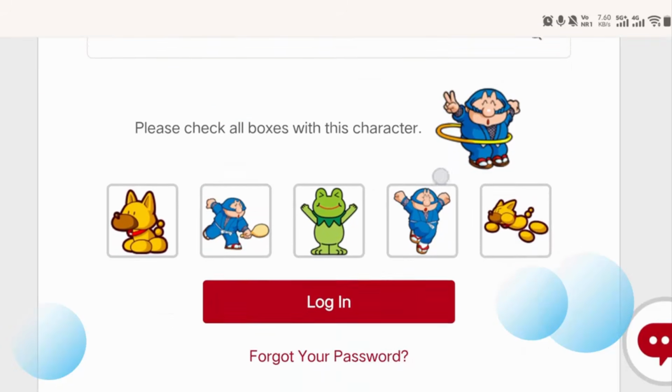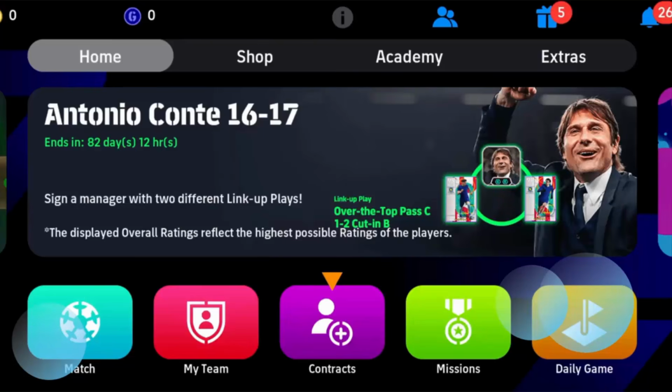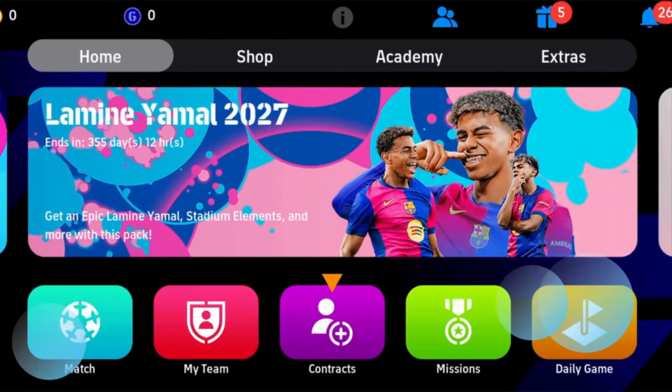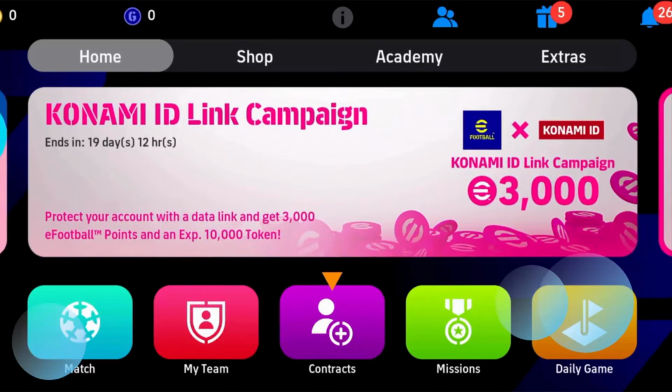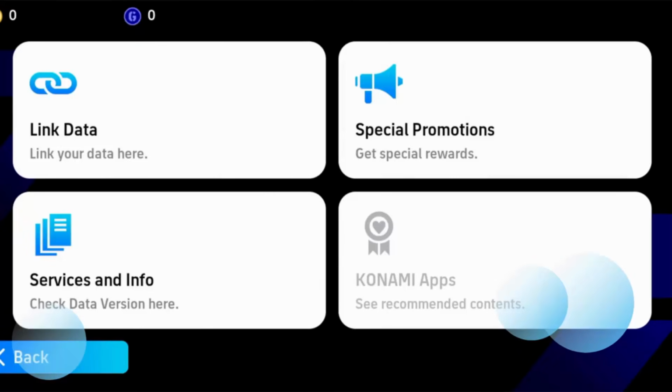But if you don't have any email ID and password, then you can recover your account without a link. For that, you are suggested to reinstall the app and skip the complete tutorial. After that, go to the extras or menu option, and there you have to click on support or help, and then click on the contact us option. After that, you have to submit your old user ID, username, or whatever you have to verify the ownership to Konami support, and after that you will get information about how to recover your eFootball 2027 account.